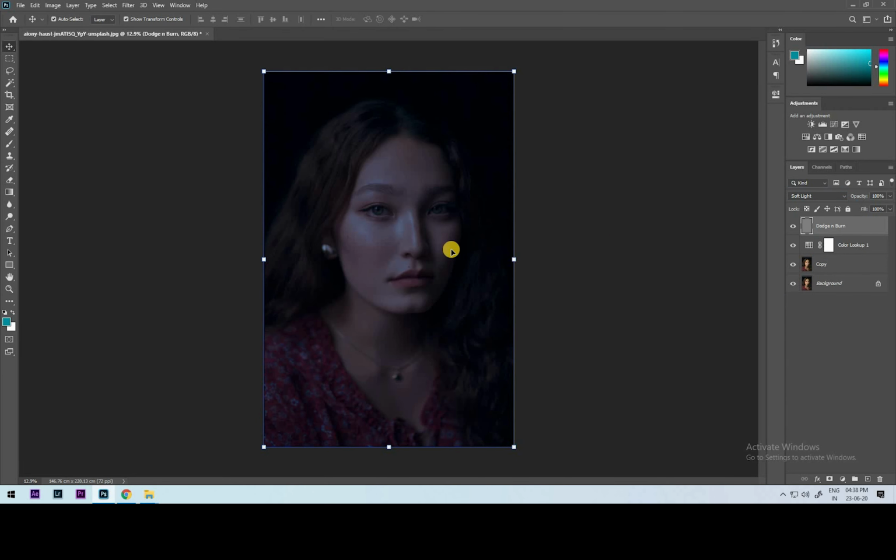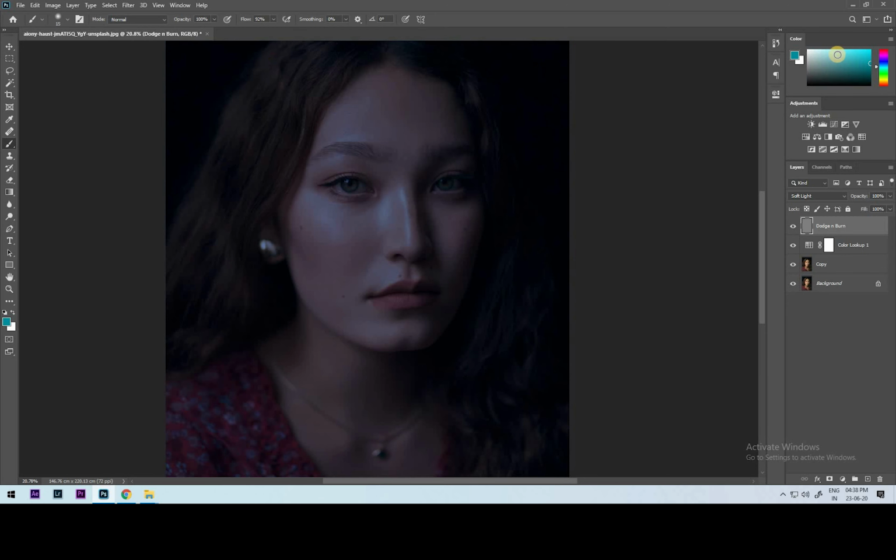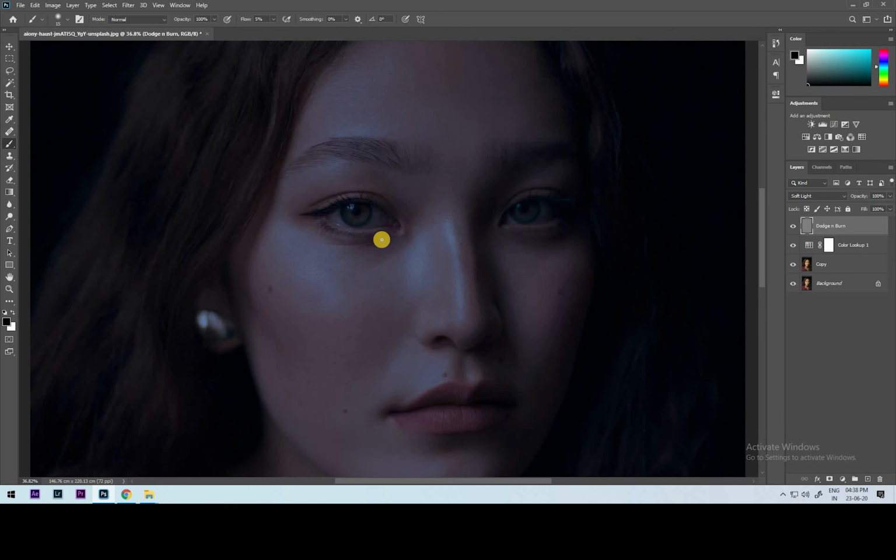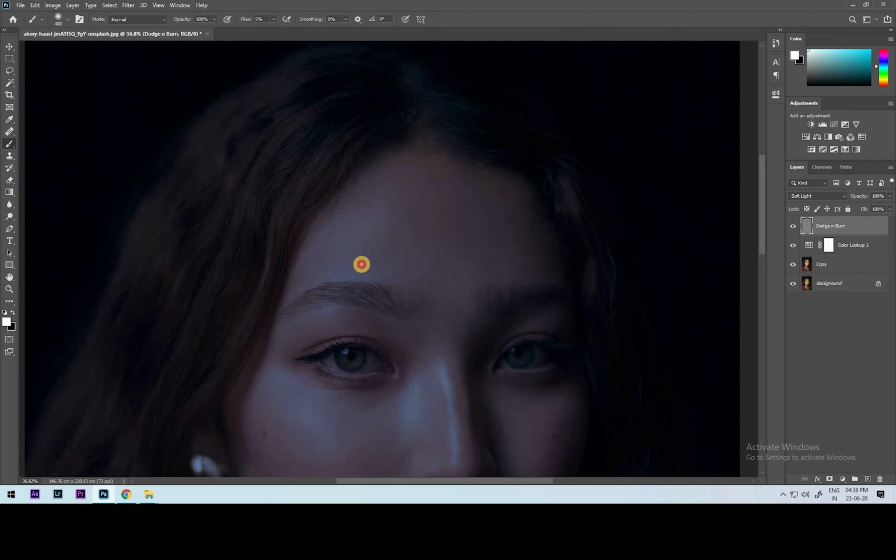Select the brush tool, masking colors black and white. Brush setting opacity 100%, flow 1% or changeable accordingly. Now select white and start dodging the subject. Only highlight the areas where you see lights on the subject.